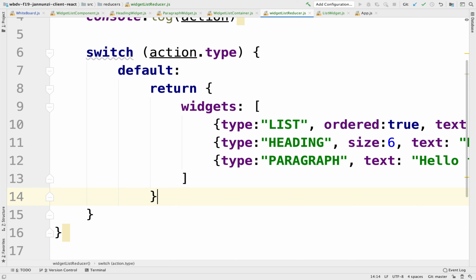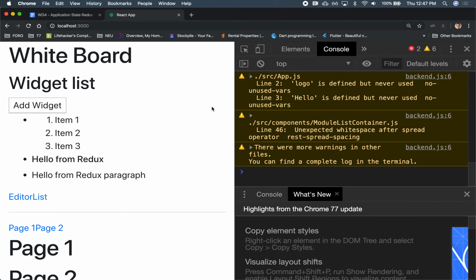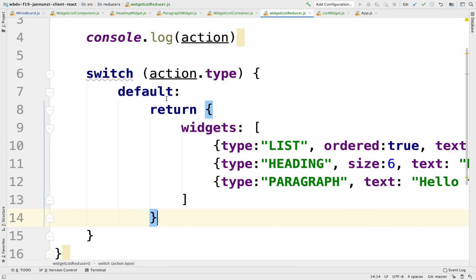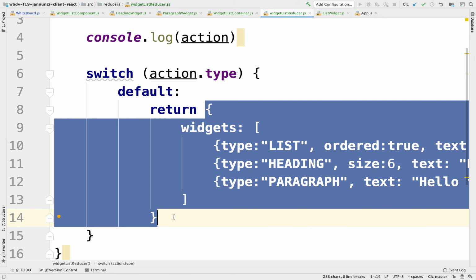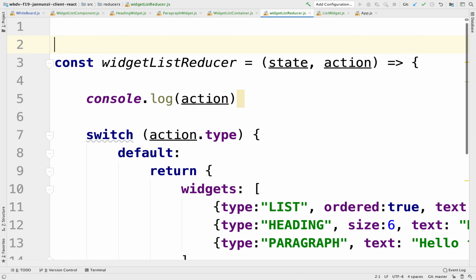Okay, so now we're back to where we were. Nothing has changed. My default is still the same 3 widgets, because my action doesn't match anything. The default is to return this static array. So we should interpret it as being the default or initial state. The initial state might be that the widgets is empty, there are no widgets, but we can start off with some static list here.